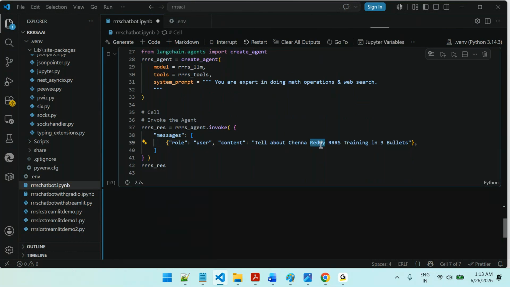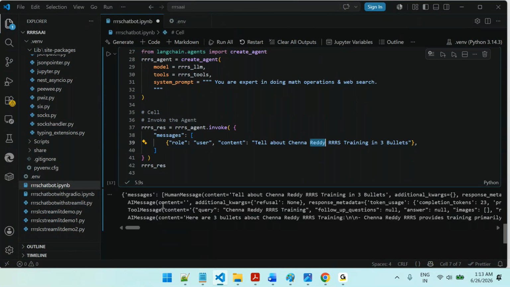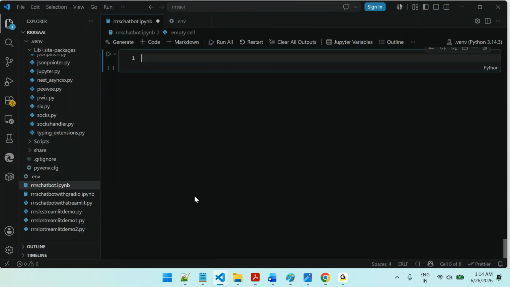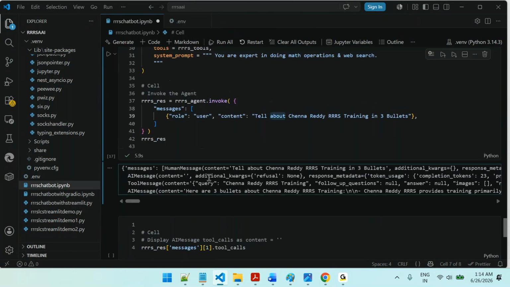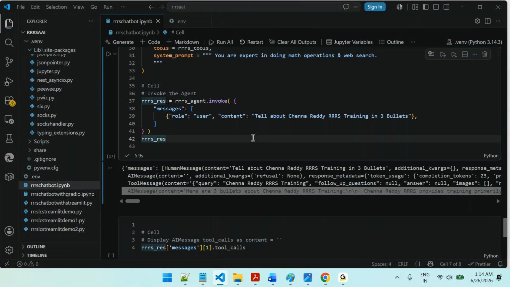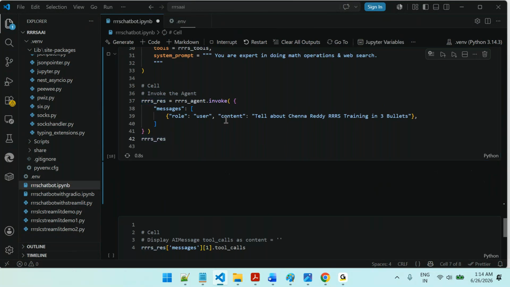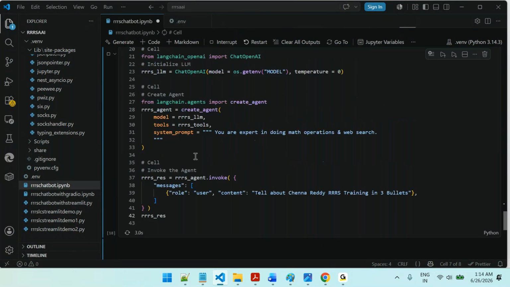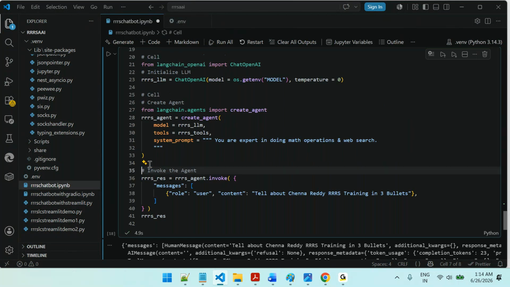Okay, there is only web search now. There is no math, only web search. So whatever we entered is going as human message. Then it is identifying the tool. The tool is nothing but this one. And the tool got executed and you are getting the results. Let's see one more time.